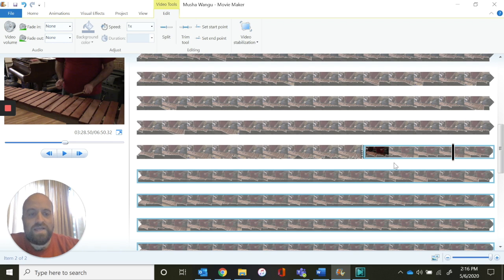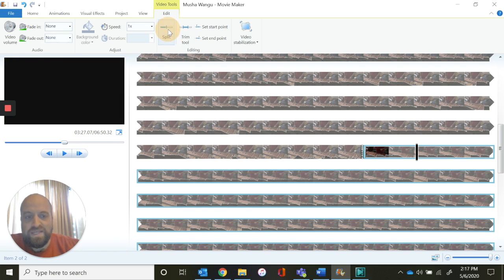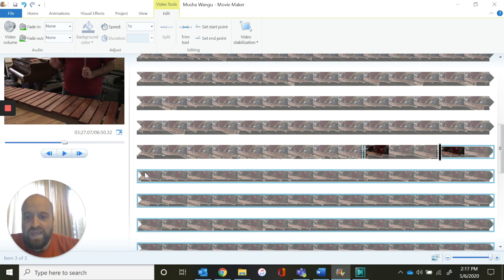So what I'm going to do is make a couple of cuts. I'm going to split this one up, then drop that into the higher spot. So I'm going to make a split right here, right before I play that second part. I set my black cursor where I want it to go, go up to Video Tools, Edit, and choose Split. And then I'm going to split again right after this long bit.